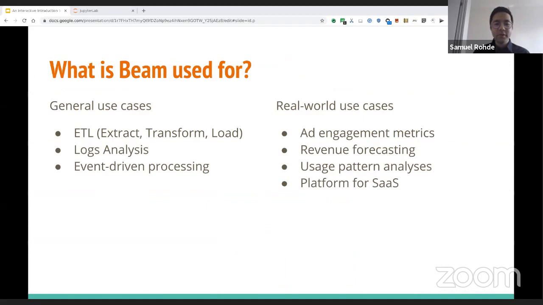What is Beam used for? Like I said beforehand, some general use cases are ETL, logs analysis, and event-driven processing. What we've seen in the past, more concretely, are ad engagement metrics. I think Twitter was doing something for that. Also revenue forecasting, usage pattern analysis, and platform for SaaS. We've also seen Apache Beam being used in a dynamic way where TensorFlow was generating these graphs underneath using Apache Beam for machine learning.